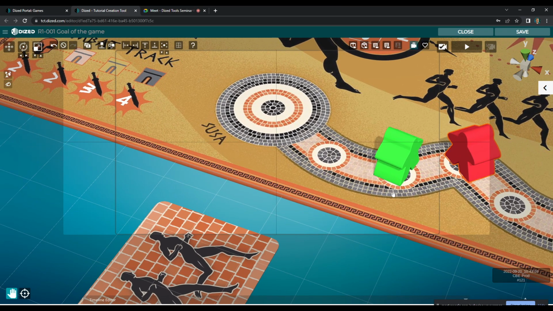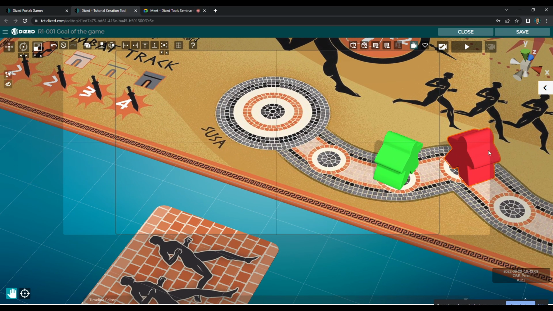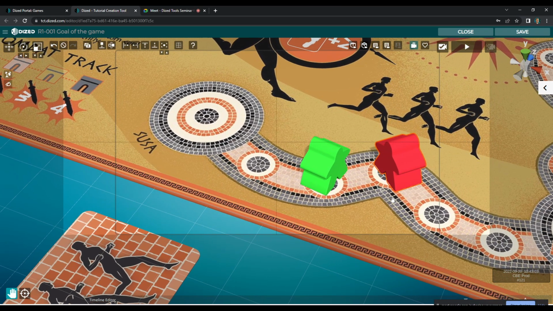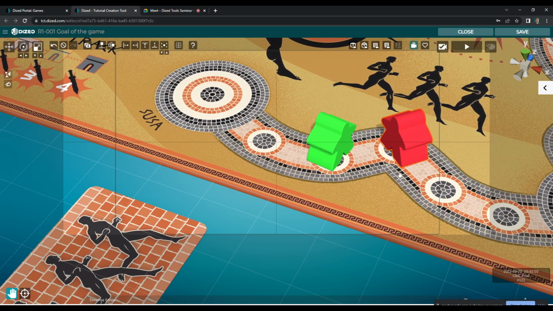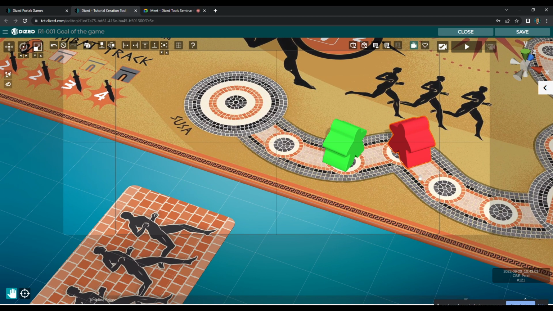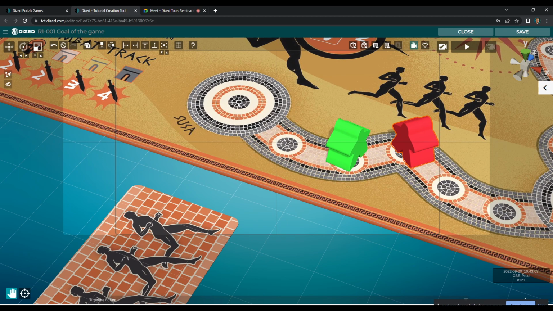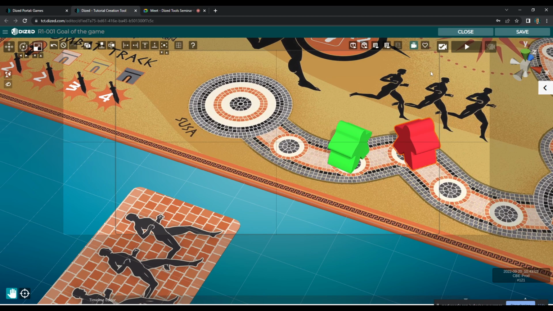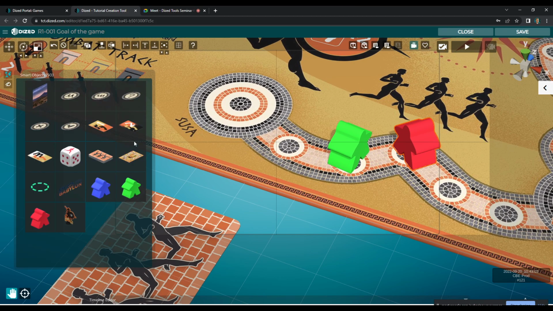If I'd put my camera here, the red meeple wouldn't be shown in some devices, and I wanted to show it in this case. So I'm going to put this in a way that we can see both meeples, the Susa, and a card that will drop here to show the movement. Let's save the tutorial camera. Okay, we needed a card that shows 2 movement that allows this player to go to Susa.